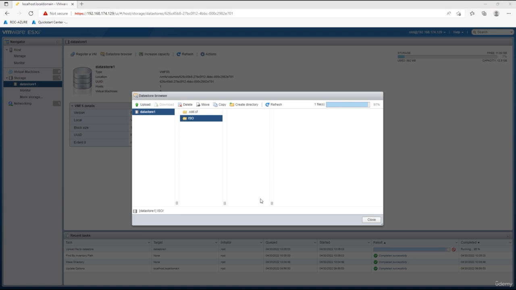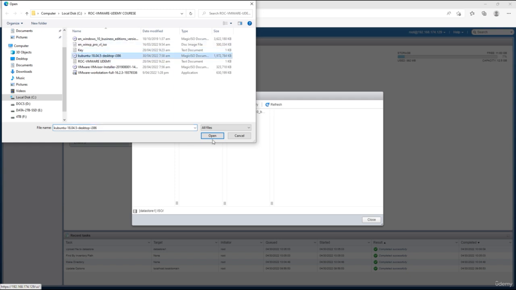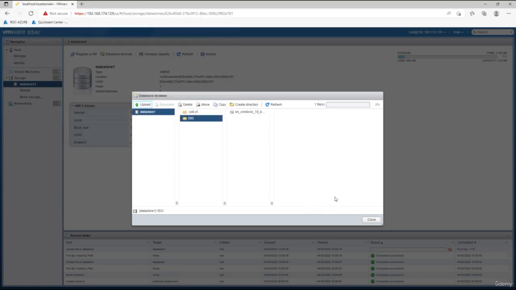And also, if you're wanting to find out where I got the ISOs from, you can download the ISOs from Microsoft or from Linux. So let's go ahead and add a Linux ISO. So again, click the upload button here. I'll select my Linux ISO, and the moment I select it, it'll automatically go ahead and upload that ISO into that data store.